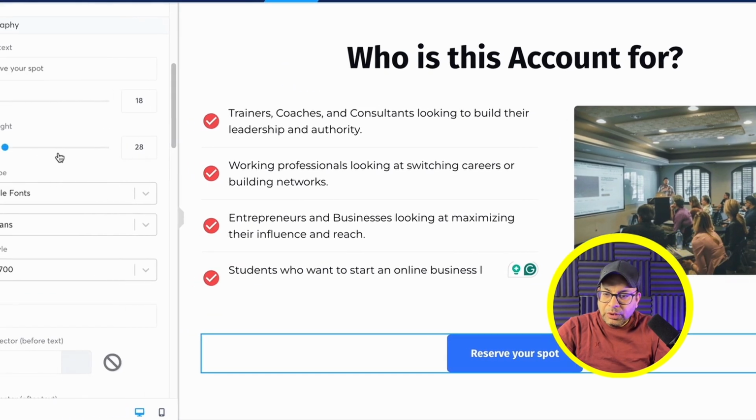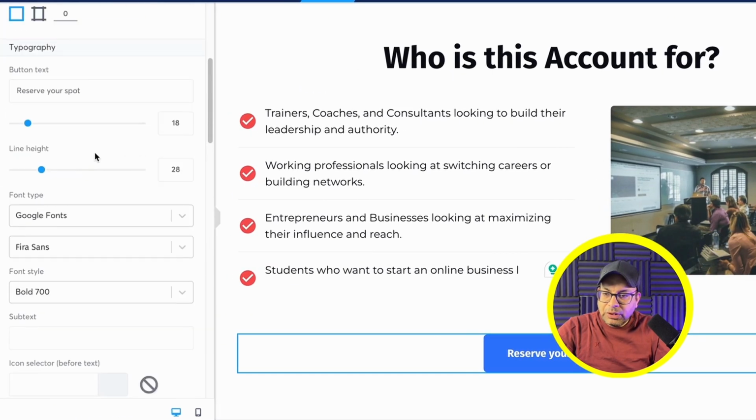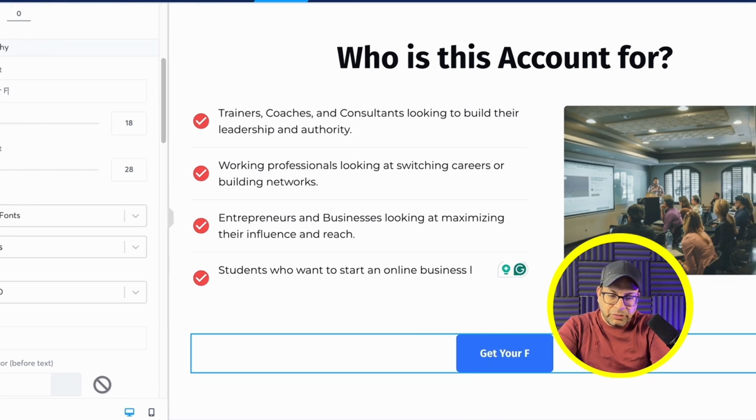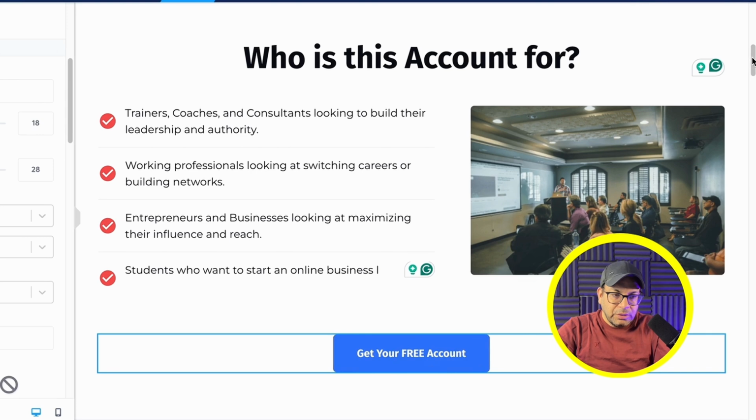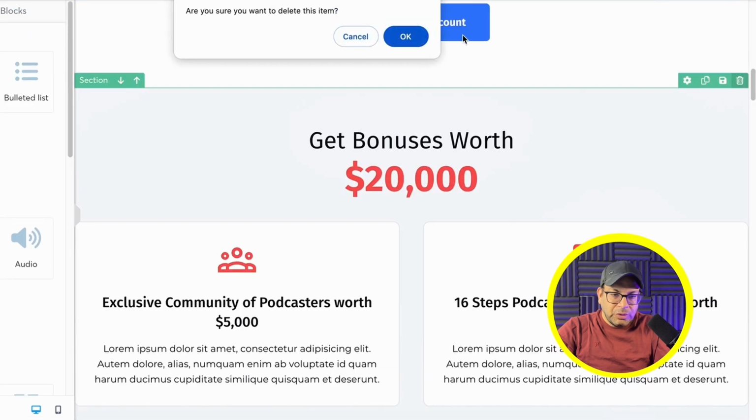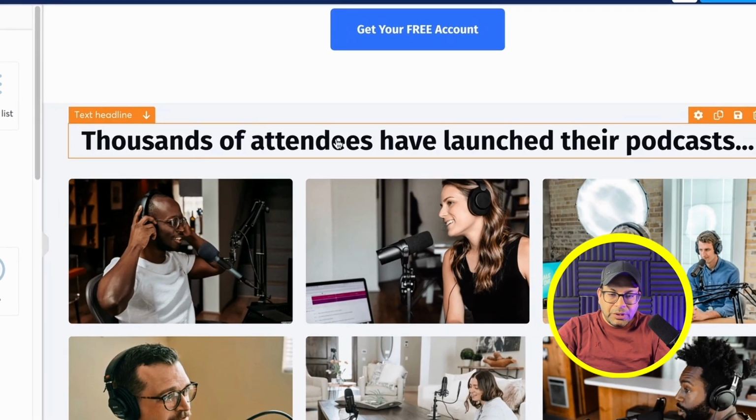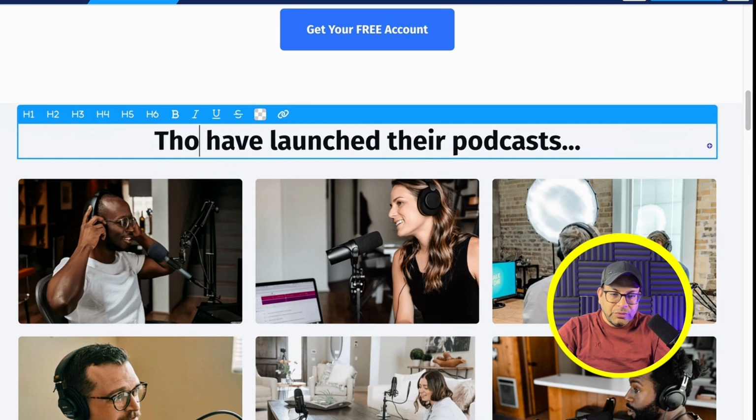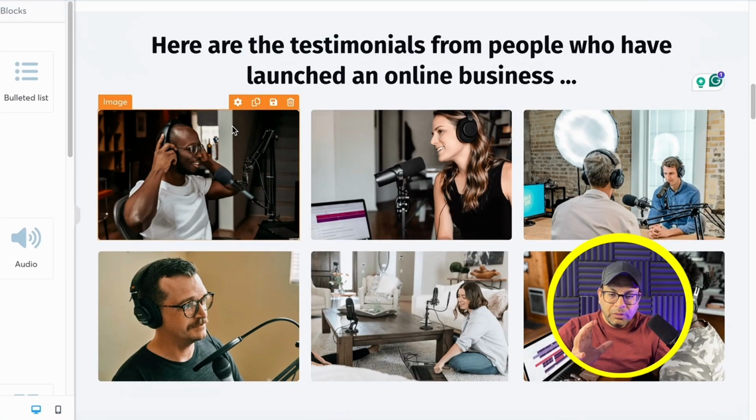And we go down to where it says reserve your spot. Change that to get your free account. We save it and we go to the next. No bonuses. And here, we can talk about testimonials. So starting off, right? And then testimonials, once you're an affiliate, they'll give you digital assets. And one of the digital assets contains the testimonials from different people who have launched it.